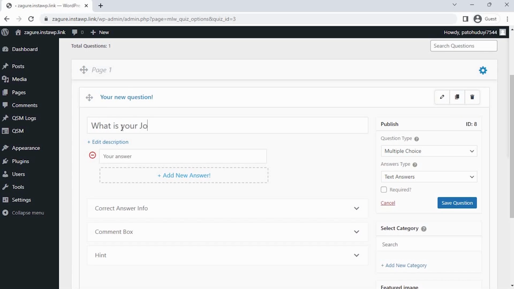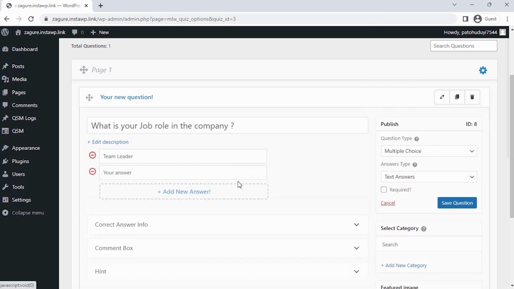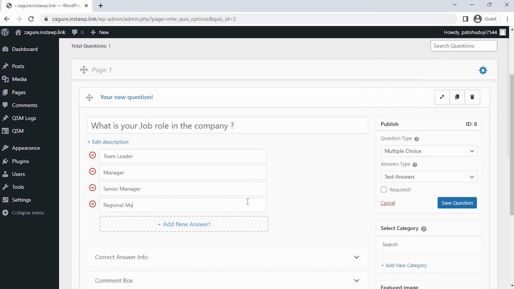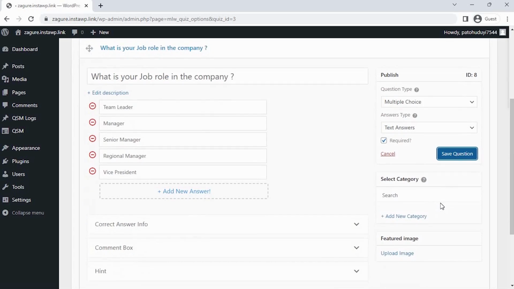Let's start with the first one, where I want to check about the job role. This will help me understand which designation needs my constant attention. After entering the question, select a type of question from the drop-down on the right-hand side. I am taking multiple choice type question here. If you want, you can mark the question as required so that the user can't skip the question. Click on Save Question to save the question. My first question is saved.